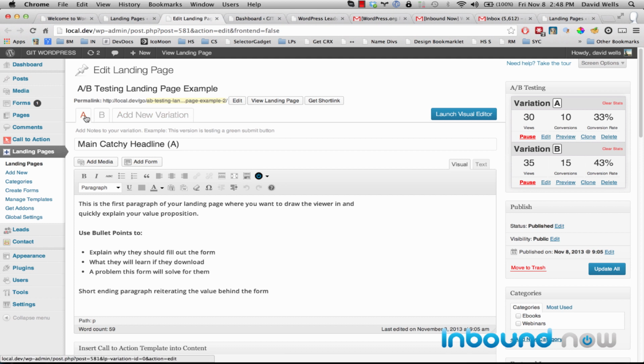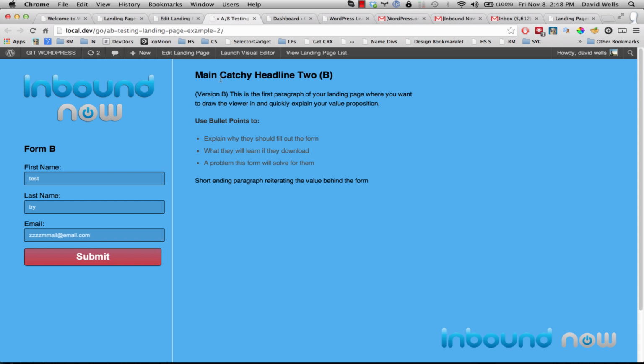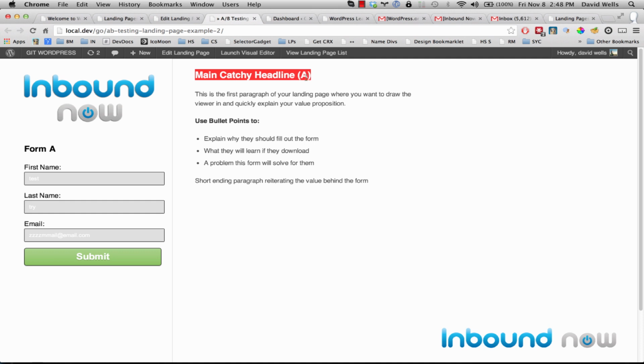And then you can see here that there's a B variation as well. If you click on that, you can see that that's the B headline. If we were to go in and view these particular landing pages, so this is the B version. If I refresh this page, we'll go ahead and see the A version there.